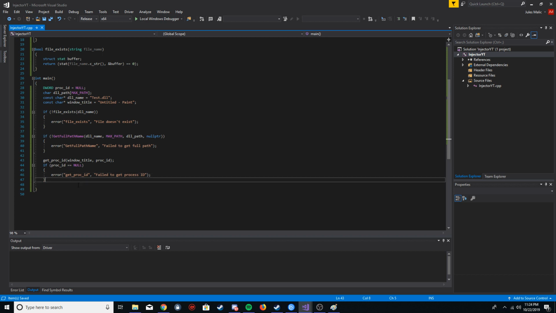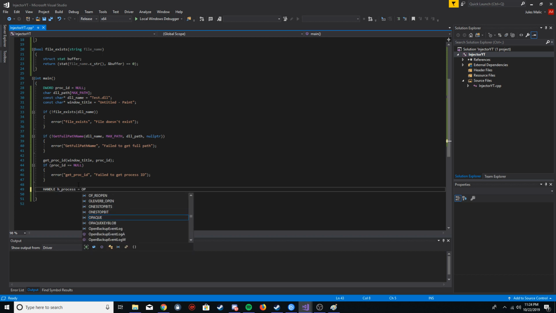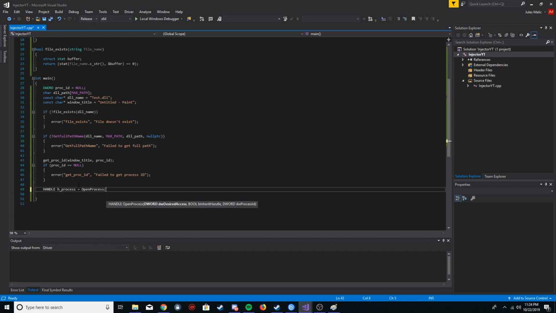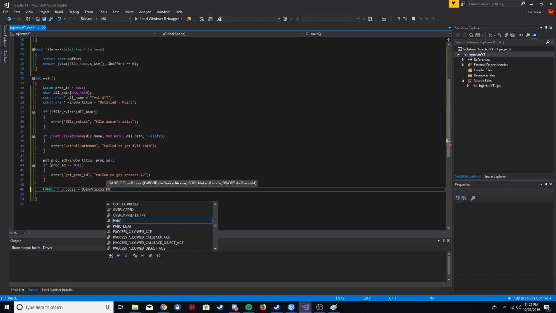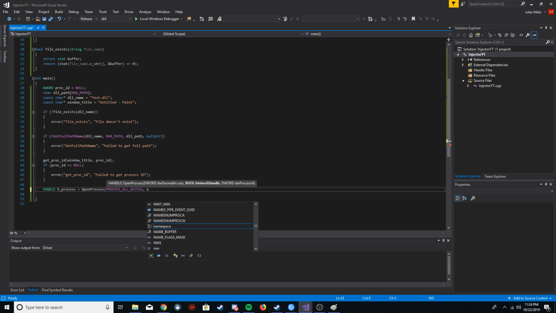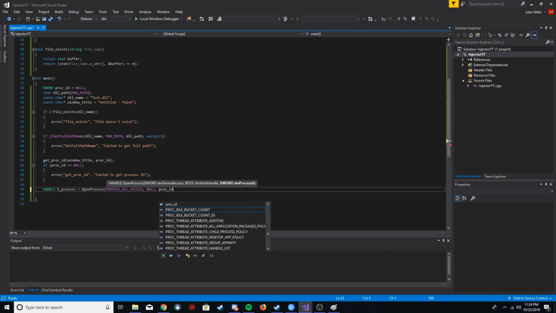So after we get the process ID, we're going to be able to open a handle to the process. So we're going to make a handle, and we're going to call open process. Open process lets us open a handle to our desired process. So for our desired access, we want all access to the process, and it's going to be null, and process ID is proc ID.